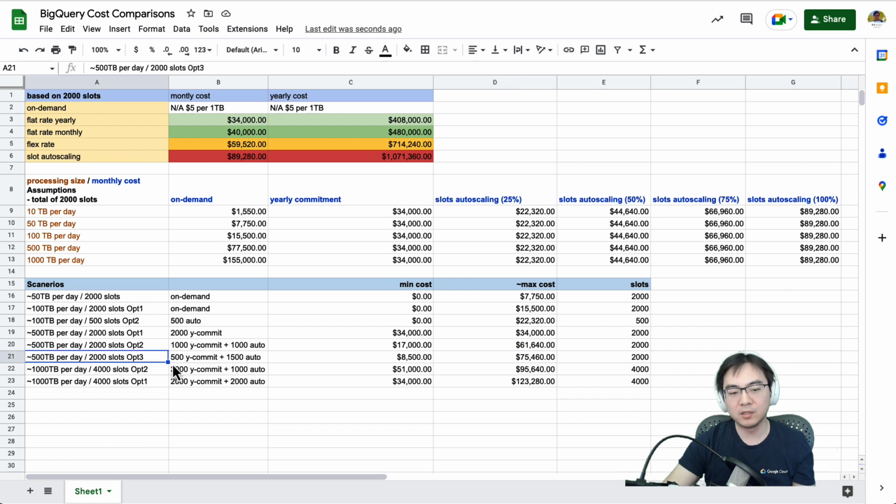Option 3 is you lower the yearly commitments to a quarter of the 2,000, and then give it 1,500 on auto scaling. You can see the minimum cost again drops to much less, but then the maximum has increased another 13K from the previous one, right? From this one.